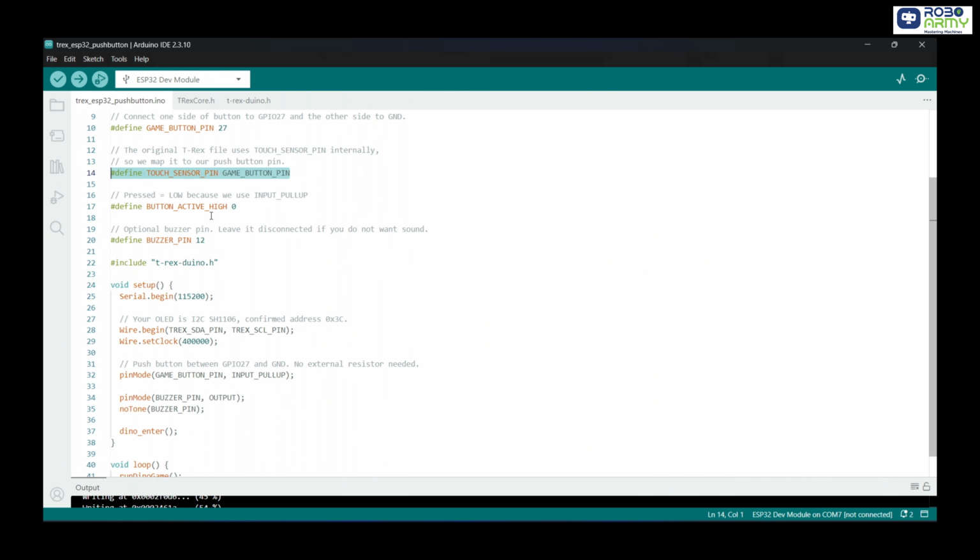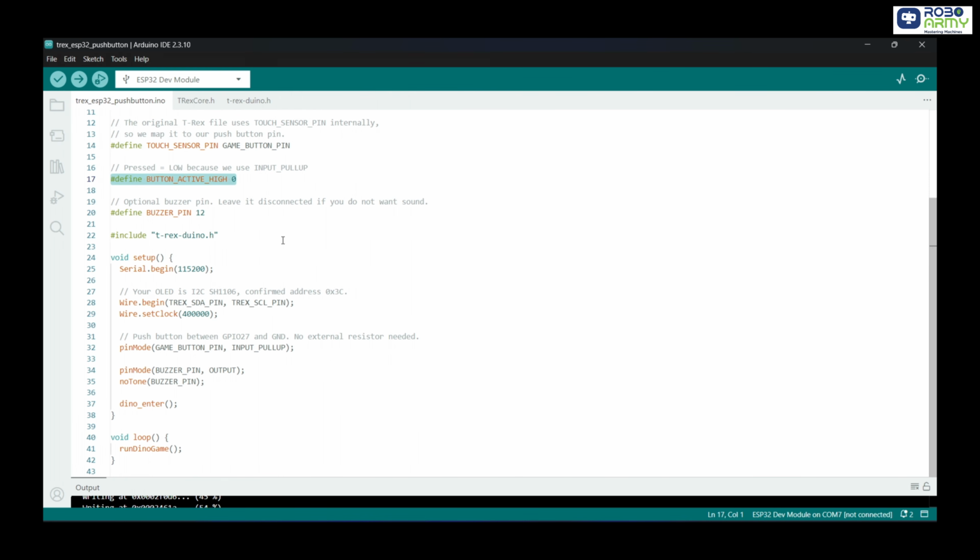So next we define BUTTON underscore ACTIVE underscore HIGH as 0. This tells the game logic that our button is not active high. Our button is active low because we are using INPUT underscore PULLUP. So when the button is pressed, the ESP32 reads LOW. Now we define the buzzer pin. BUZZER underscore PIN is set to GPIO12. Now this pin controls the buzzer sound.